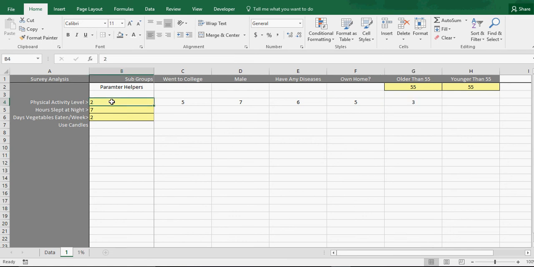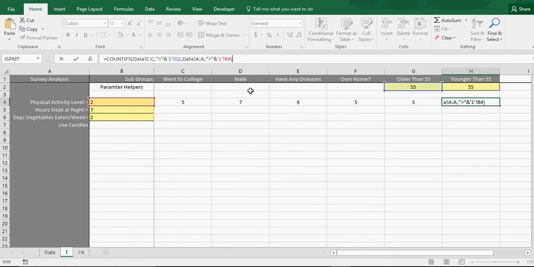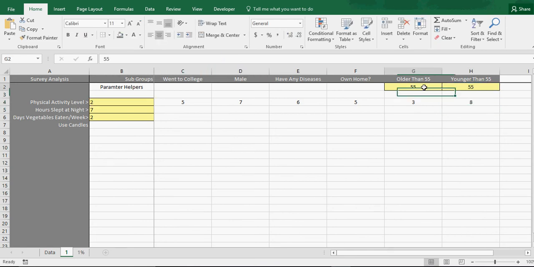Then younger than 55, we could just copy the same formula over and move this over. It was column C, well, we did greater than 55, so now we're going to do less than or equal to 55. So that's if you're 55 or younger. This is if you're older than 55. So you've got 8 people here that are younger than 55 and have a physical activity level of 2 or greater. Now that's interesting.